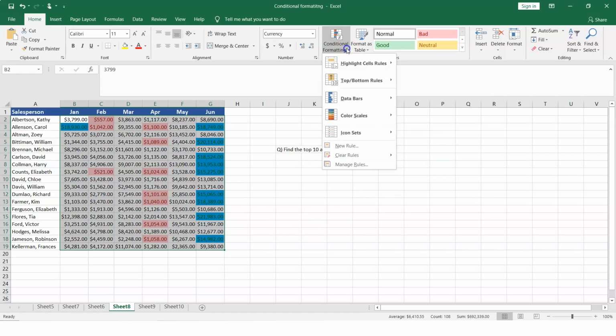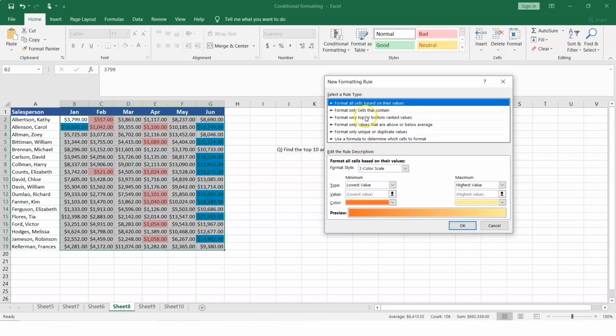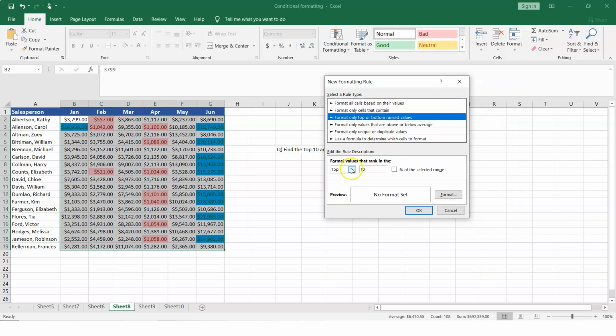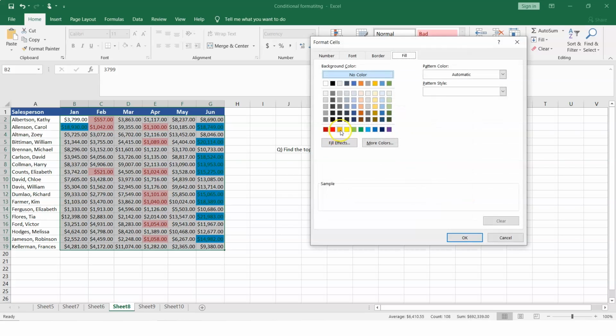Now similarly I can add one more rule. So I can say new rule and I can say let's go for top or bottom. Let's go for bottom. Let's go for format. Let's say orange.